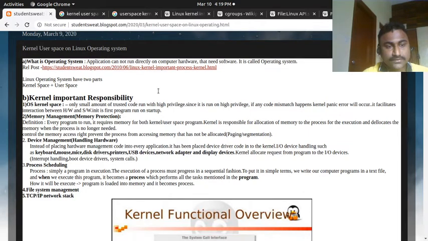So the first thing is how you will run an application on the computer. If you want to run an application on the computer, you need to have an operating system. That is where the Linux kernel comes into the picture. In Linux, we have two parts: the kernel space and the user space. The kernel is the very important core of the operating system.